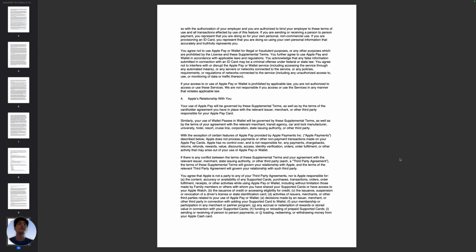B, the issuance of credit or assessing eligibility for credit. C, the issuance, suspension, or revocation of a driver's license or state identification card. D, activities of issuers, merchants, or other third parties related to your use of Apple Pay or Wallet. E, decisions made by an issuer, merchant, or other third party in connection with adding your supported card to Wallet. F, your membership or participation in any merchant or partner program. G, any accrual or redemption of rewards or stored value in connection with your supported cards. H, funding or reloading of prepaid supported cards. I, sending or receiving of person-to-person payments. Or J, loading, redeeming, or withdrawing money from your Apple Cash card.